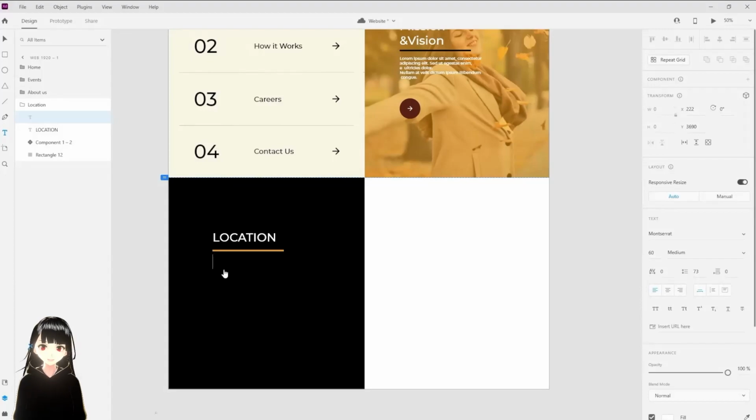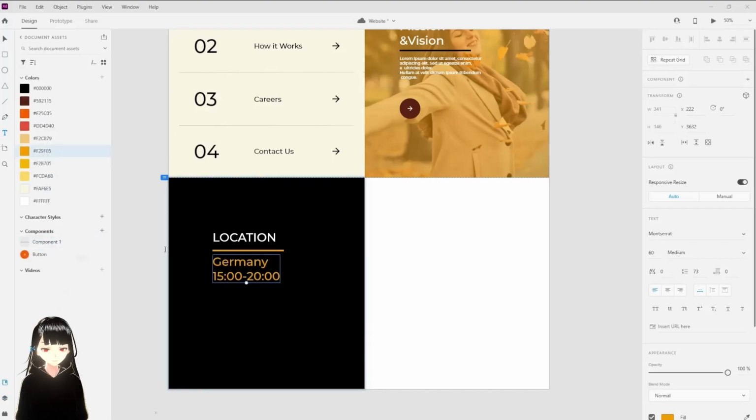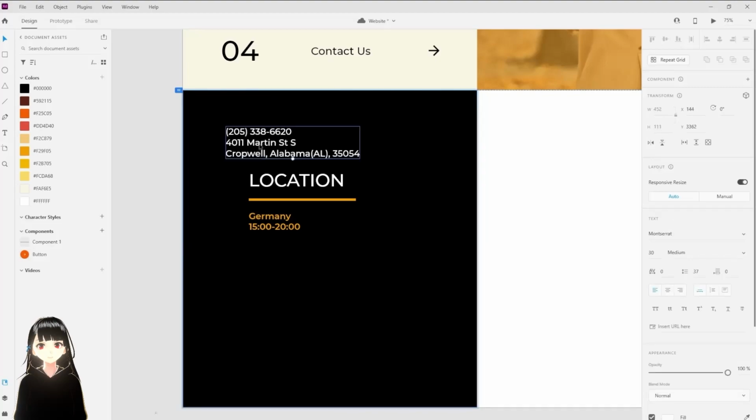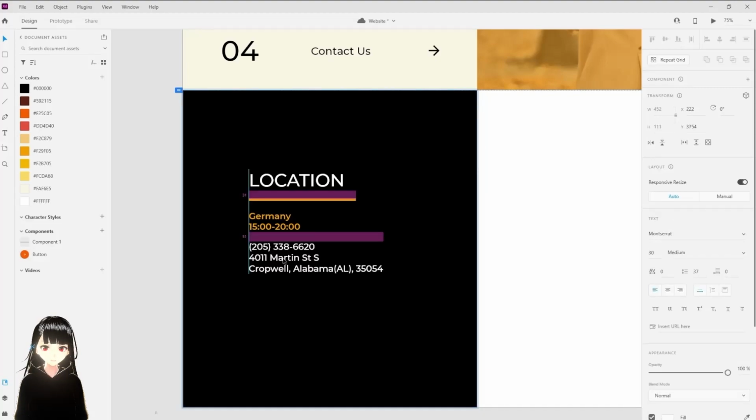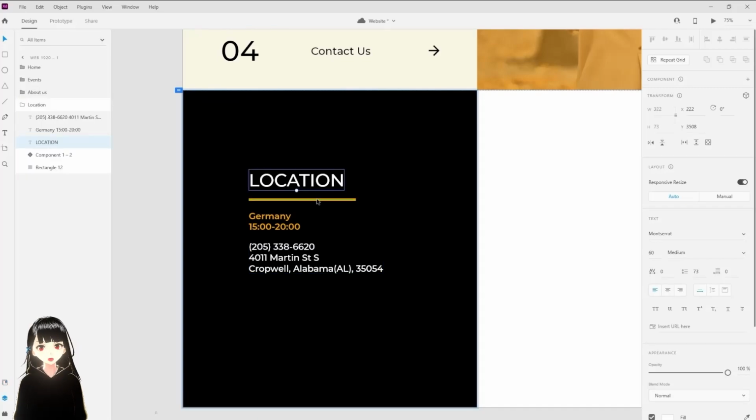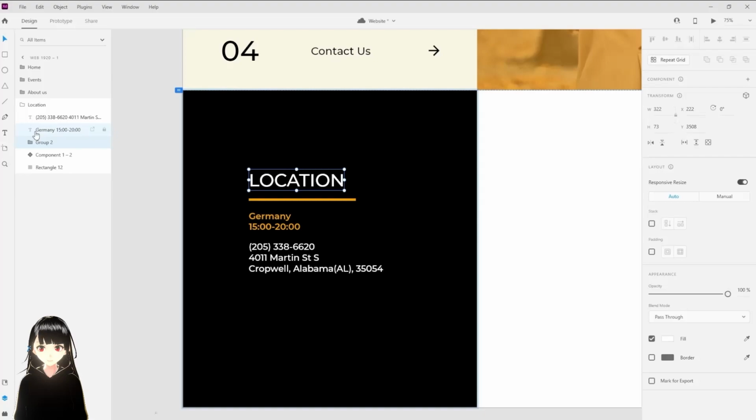We will also be adding some detailed text in the size of 30 in font weight semi-bold. Now I will also be adding an address here, and I got this address from a random address generator. We'll be using the same font size 30, but in white. At this point, we want to start adding some padding. For this, we want to create a group. I'm going to be calling this group location.